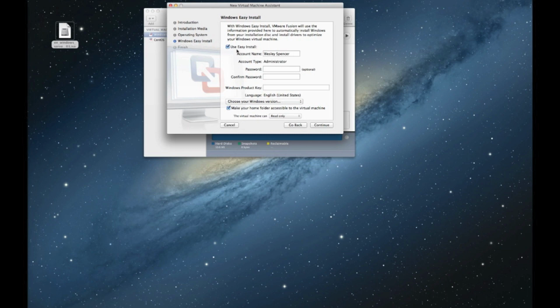Kind of start it, walk away, come back, and it does some things easier for you. However, we're not going to go that route. We're not going to use the easy install. We want to go through custom and make sure everything is selected exactly the way that we want it. Also, I'm obviously not going to enter a product key in this video, which makes obvious sense. So let's go ahead and hit continue.